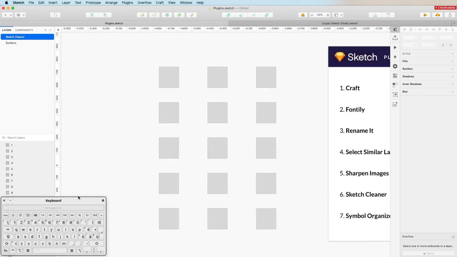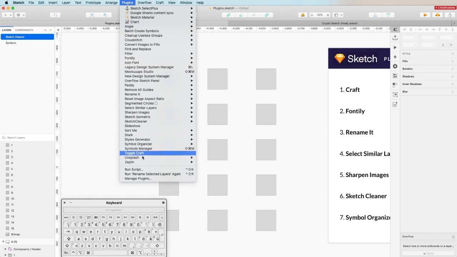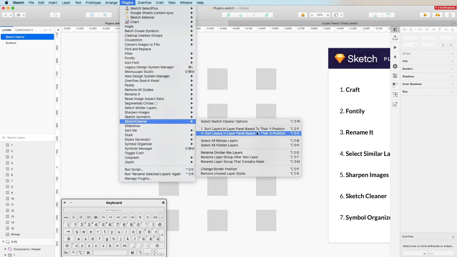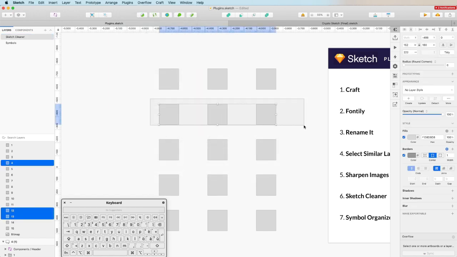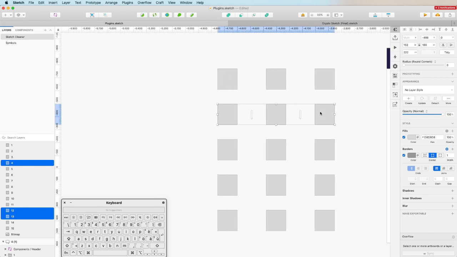So let's go ahead and pick up Sketch Cleaner, and as you can see, you can sort layers based on their Y position or their X position, and these are the options which I use pretty much all of the time. There are also some other options, such as select all bitmap layers or all hidden layers. Also, you can rename all sorts of different types of layers. But what I use Sketch Cleaner for most often is to sort layers based on their X or Y axis.